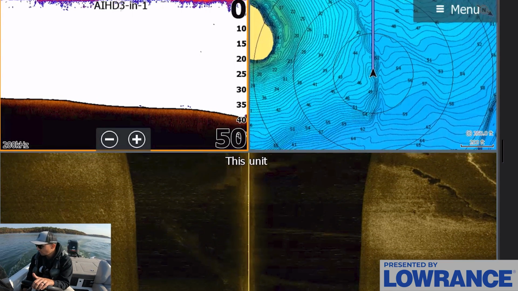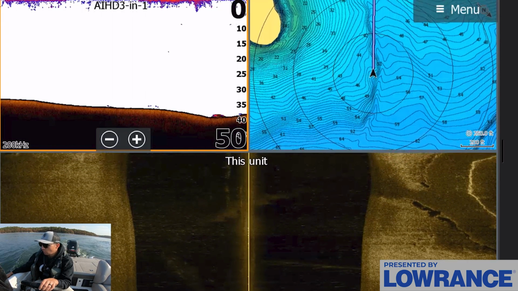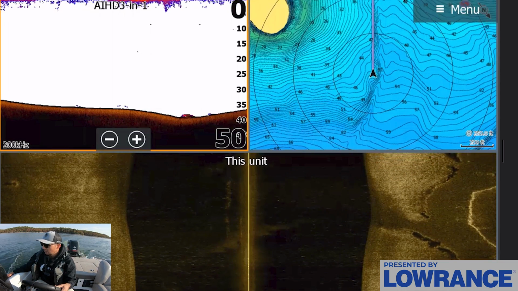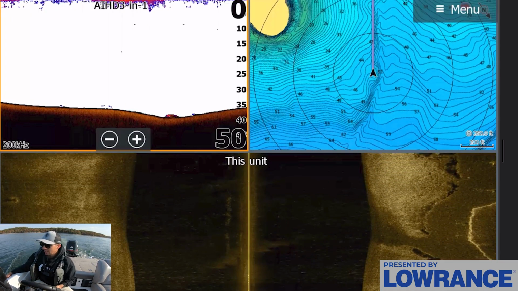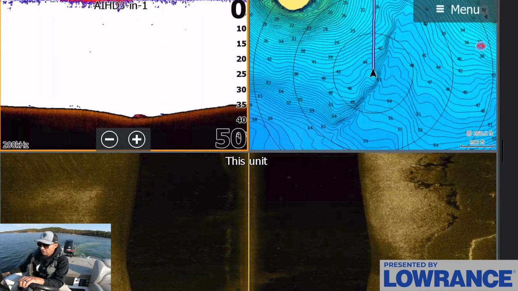But it looks like, at least for right now, I'm not seeing any bait out here really, really deep. A few rocks and a few things, but nothing that really gets me excited. So let's move up a little bit shallower, up into that like 10 to 15 foot zone, and see if we can see any fish up there.